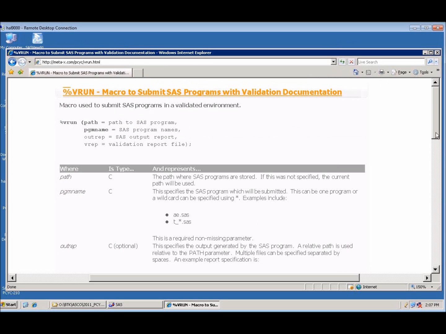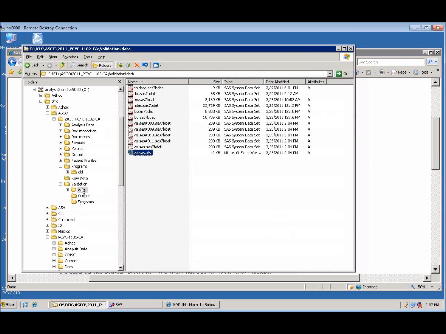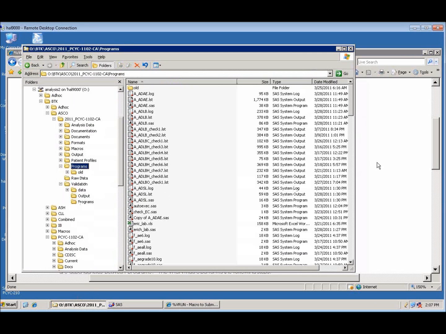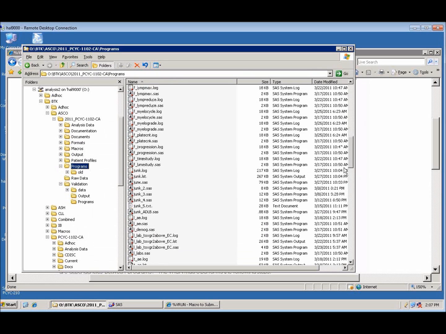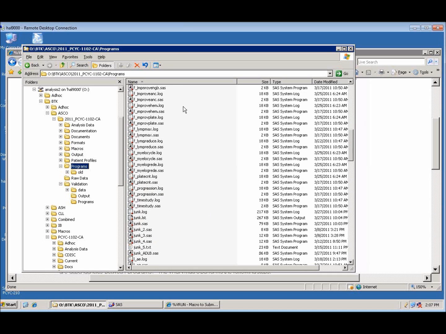But that's how you would submit all of your programs in a specified order. It's recommended that you do it by type. So, for example, you might want to group all of your summary tables with T underscore and run those at one time. And you would then run all of the figures at a different time. So that's the recommended method for submitting all your programs in a validated environment.